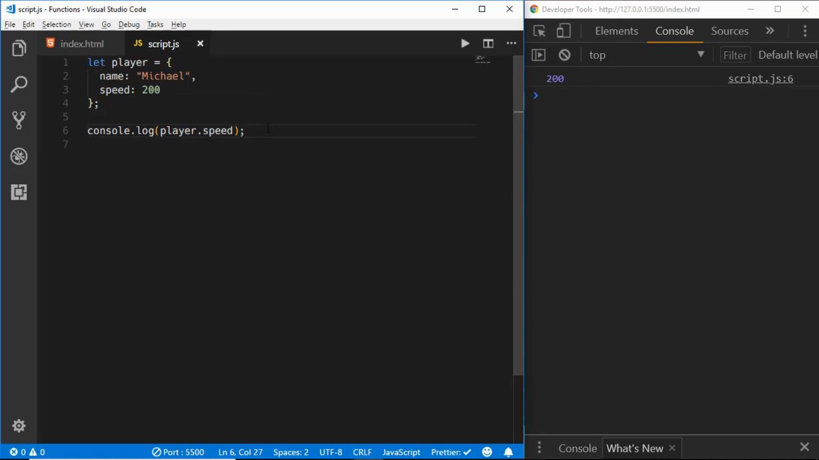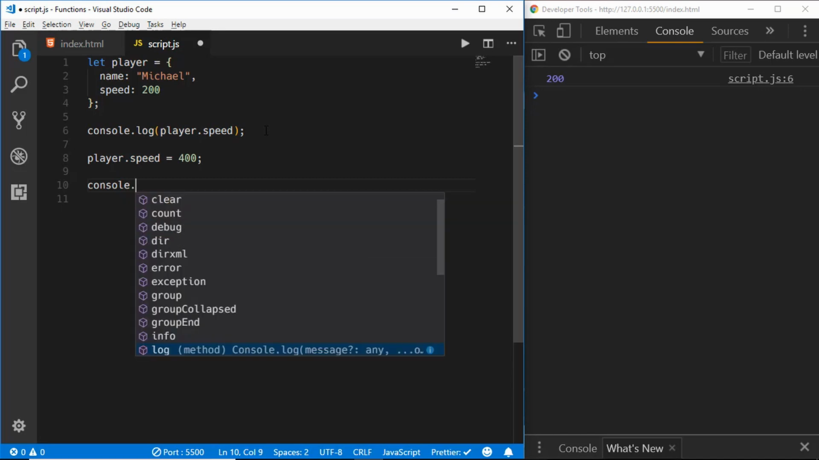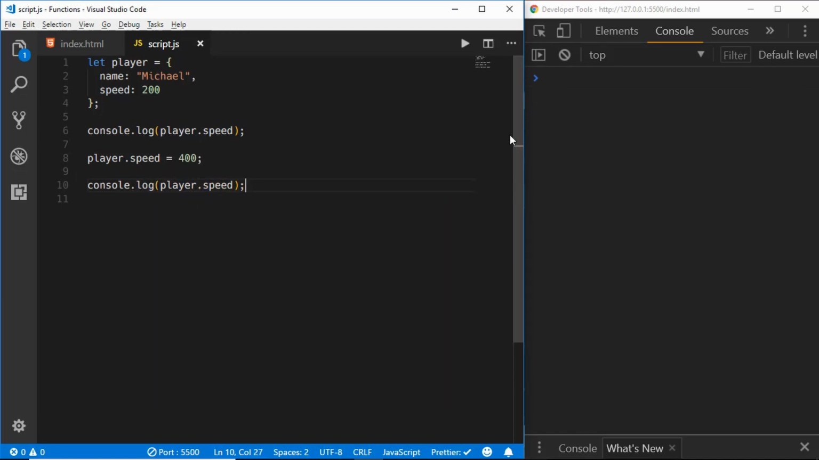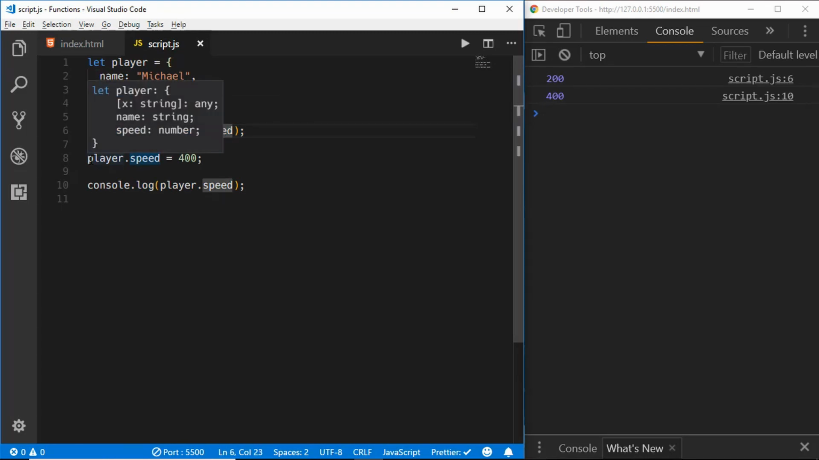You can also modify the values in an object. So we'll say player dot speed and we will set it equal to 400, and we will console.log it again, player dot speed. So here we can see, first of all, we get this value of 200, which is on line 6 here, because we have the value of speed to be 200, and then we change the value of speed to 400, and when we print it again, we can see we get the value of 400.